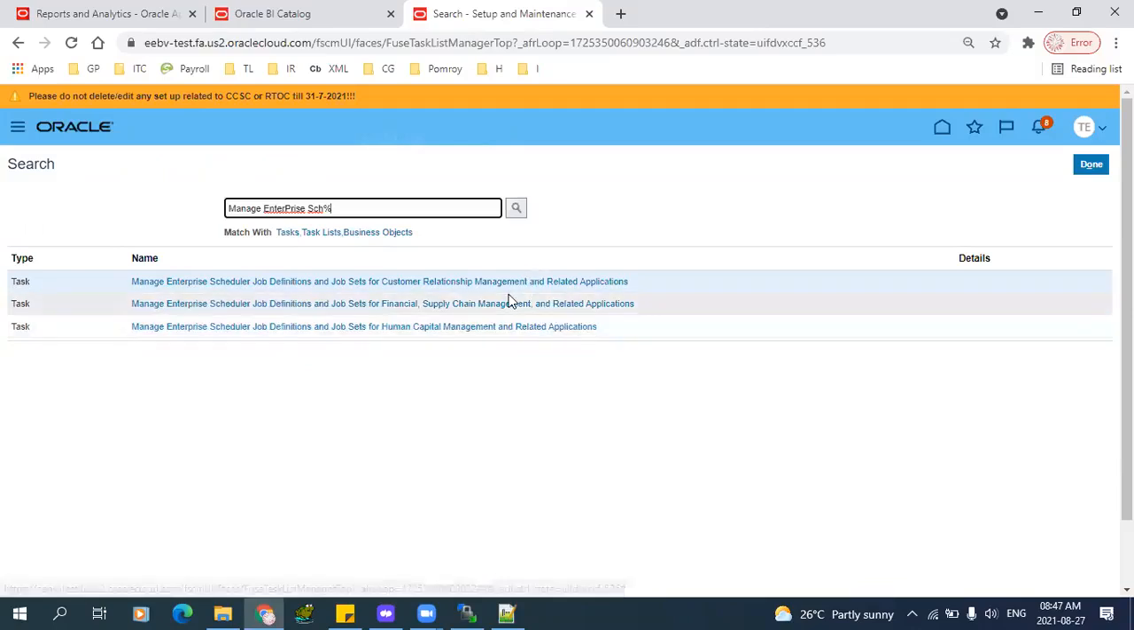Whichever module is required for you, you can take the module and try to create an ESS job. Not only custom ESS jobs, you can find the standard ESS jobs as well, and Oracle has provided a provision to create a custom ESS job here. I'm trying to create one for financial supply chain management related applications. Just select the task. In this task you can find your standard ESS jobs and ESS job sets, nothing but the request set, and you can create your custom ESS jobs and custom ESS job sets.